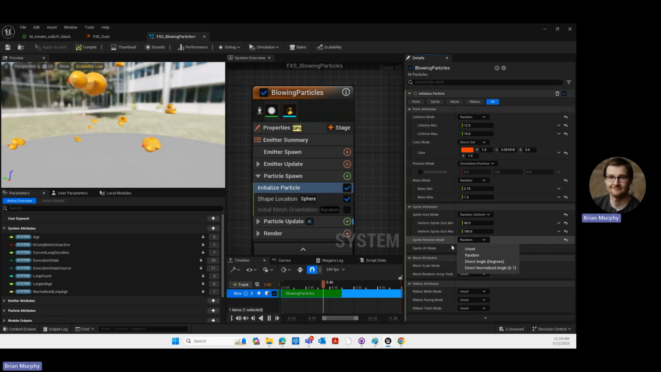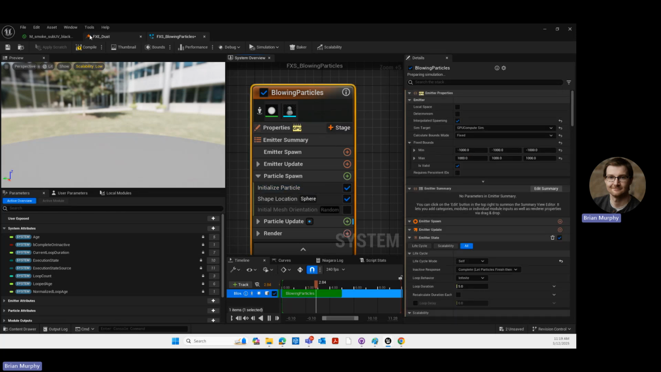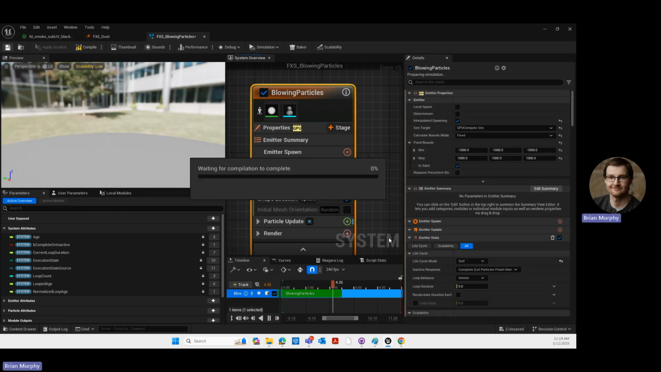You can see the sprite rotation mode is set to random. We can just set it to a direct angle in degrees. So each one is going to be rotated by 0 degrees when it spawns. Okay.